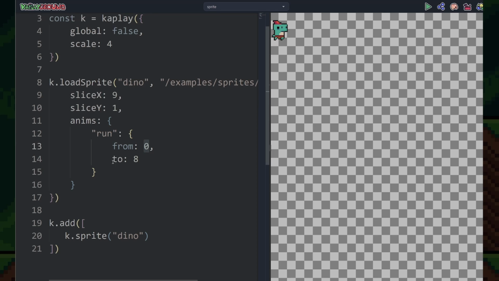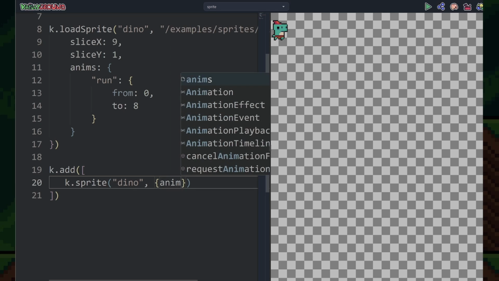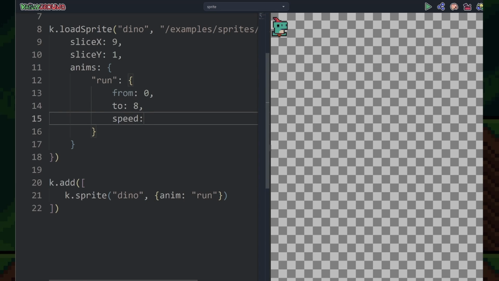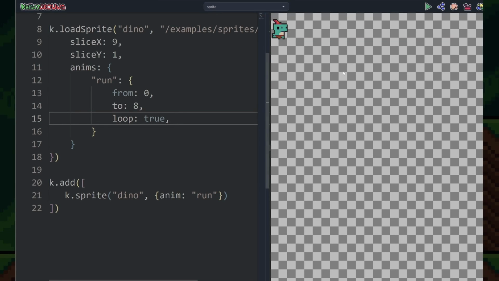So now that you have this, in the sprite component you can pass a second param and specify an animation, and you use the run animation name. And then you can see here. By default, the animation will only play once and then stop. You can use the loop property to define if it runs only once or loops infinitely. So now it loops infinitely.